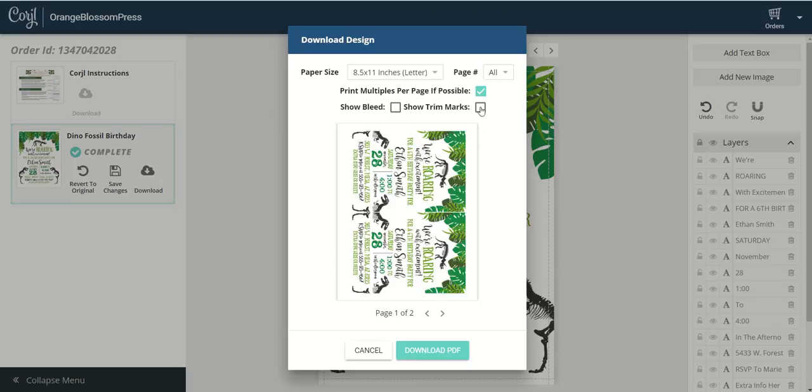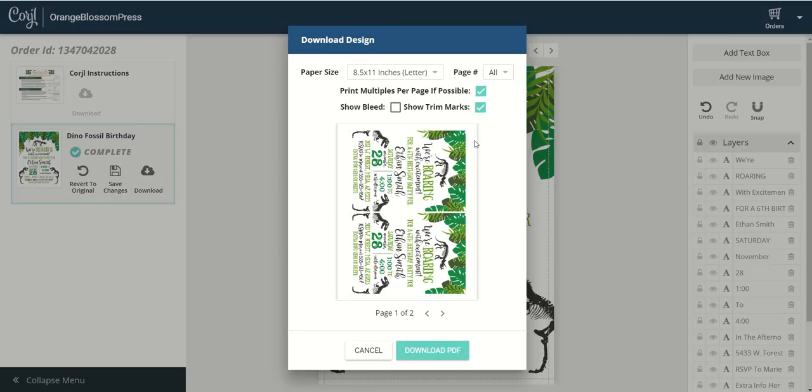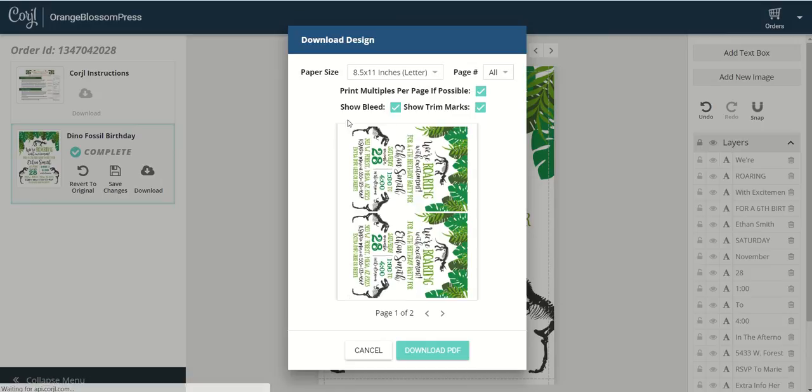You can show trim marks. That's just going to give you little marks in the corners, guides that you can follow when you're cutting them out. And you can also show the bleed. A bleed is an extra space around that item that you would want when you're trimming it. A lot of professional printers will want you to have a bleed, so you'll want to check with the printer that you're using, if you're going to use a professional printer, and see if that's what they want.